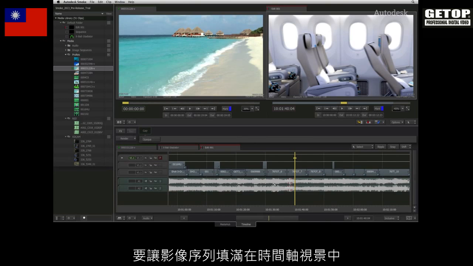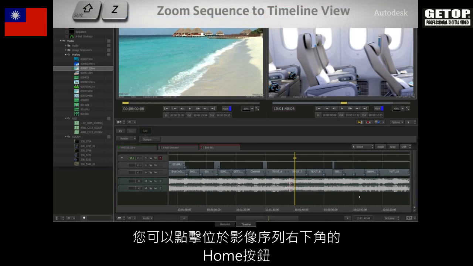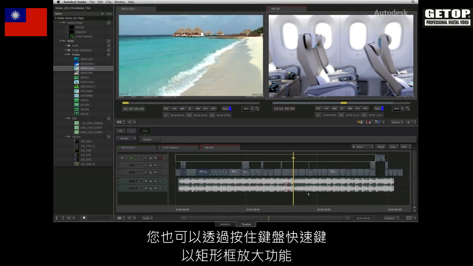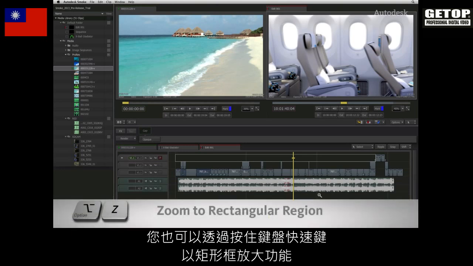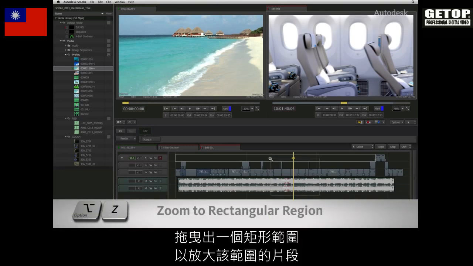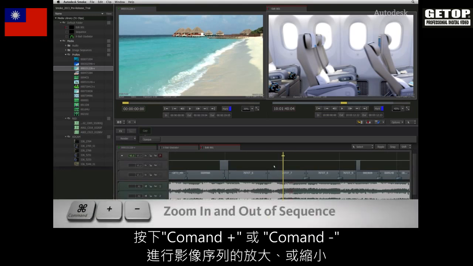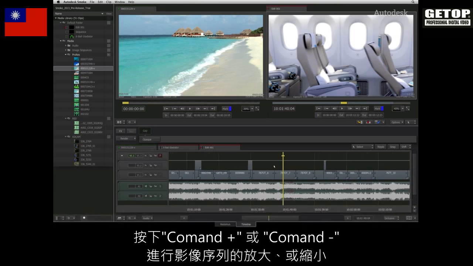To fit the sequence to the timeline view, you can click the home icon located to the bottom right of the sequence. You can also use the rectangular zoom tool by holding down the keyboard shortcut and dragging a box to zoom into the region of segments. Lastly, press Command plus or Command minus to zoom in and out of the sequence.